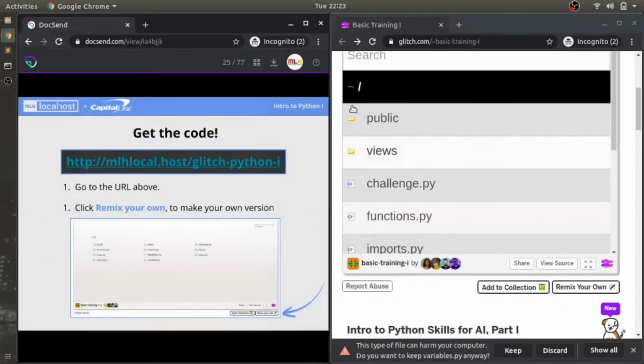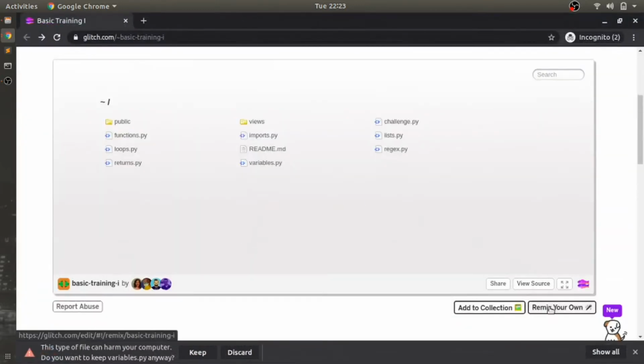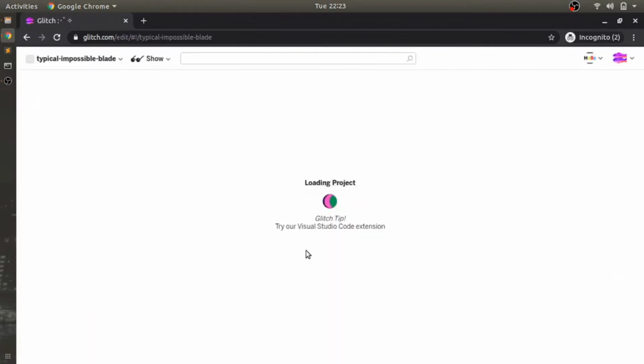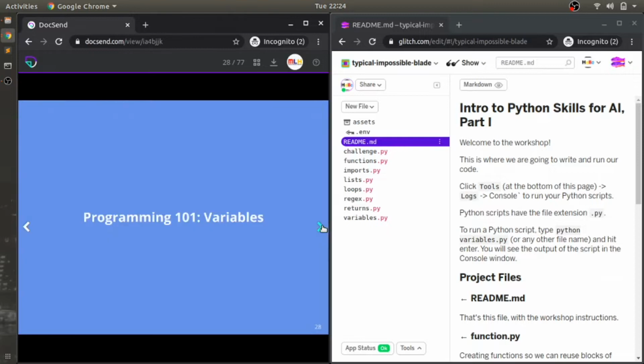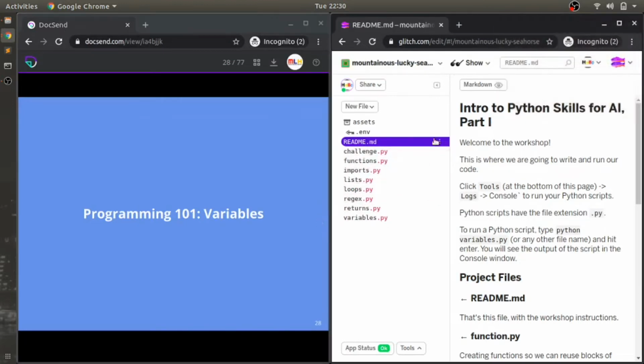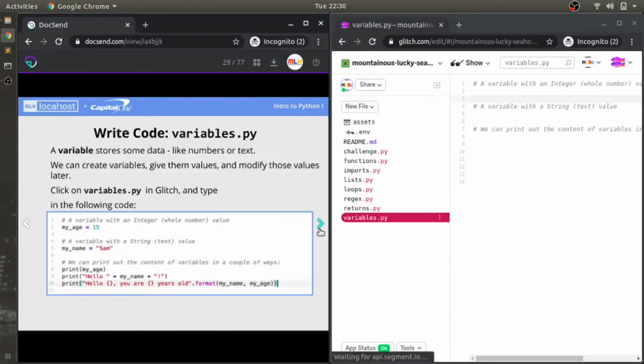Once you have accessed that link, you will see a window like this. From there, you need to click on Remix Your Own. This might take some time to load. Once the URL is loaded, you can dive into the code, and you see on the left there are the files that we will be using for the workshop. From there, you will be clicking on this variables.py file, and we'll learn some concepts about variables.